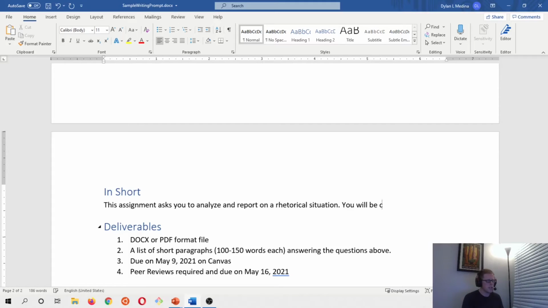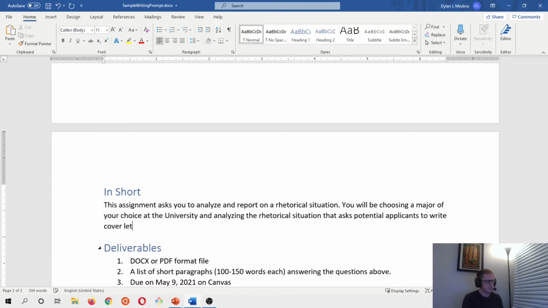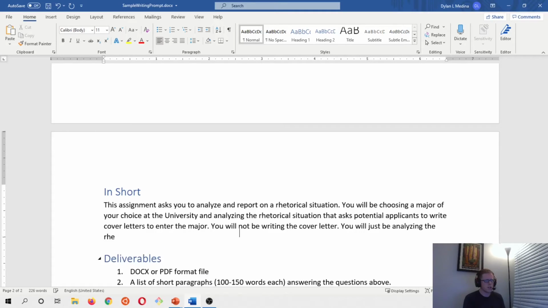We'll be choosing a major of your choice at the university and analyzing the rhetorical situation that asks potential applicants to write cover letters to enter the major. You will not be writing the cover letter. You will just be analyzing the rhetorical situation.